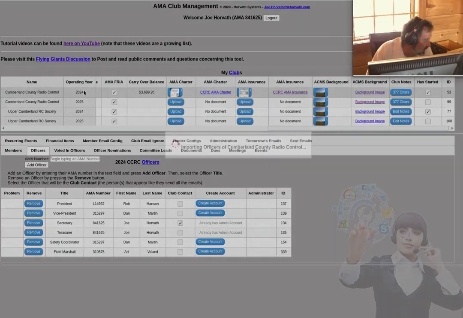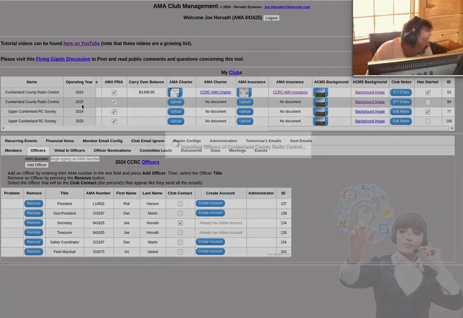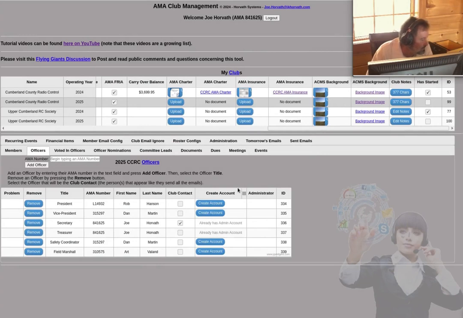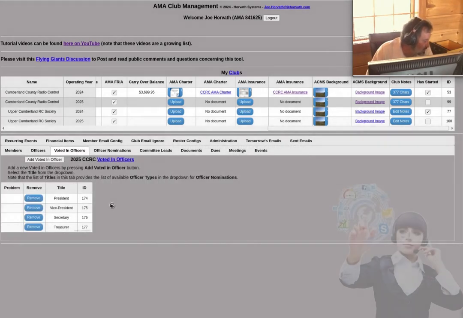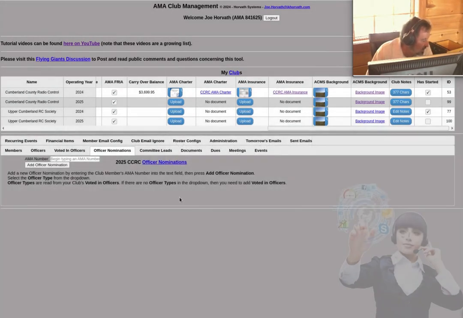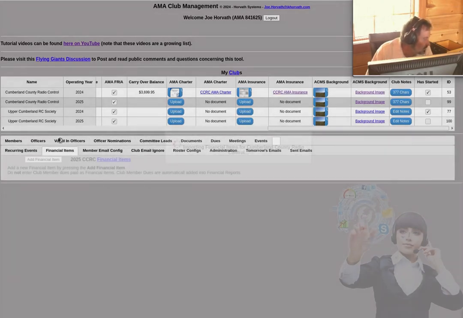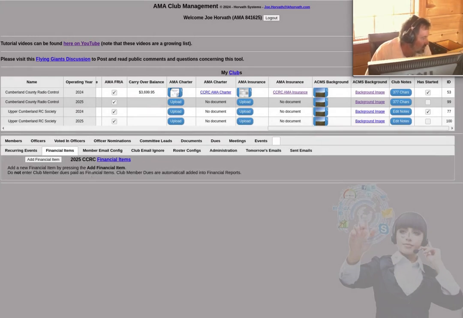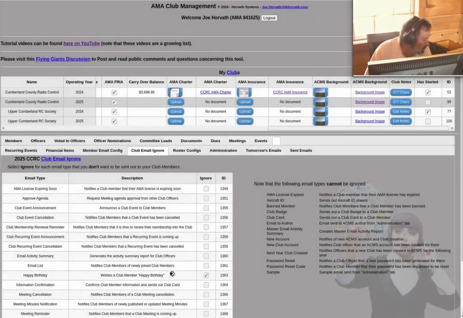But if we want to go through the interesting attributes, notice that the officers are the same as the prior year. Now you want to update this for the following year. All the officers from the current year are copied over to the next year. Any voted in officers are also copied over. Any officer nominations are not copied over. All member subscriptions are copied over. Financial items are not copied over. Any emails that the club ignores are copied over. The roster configs remain the same.